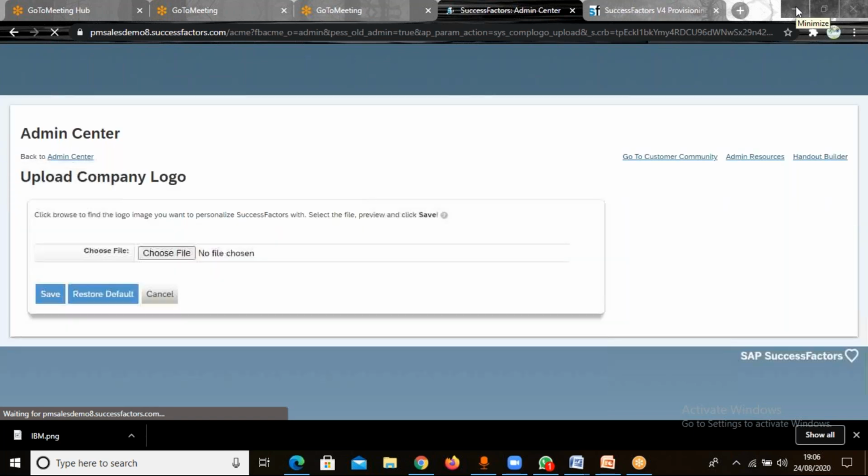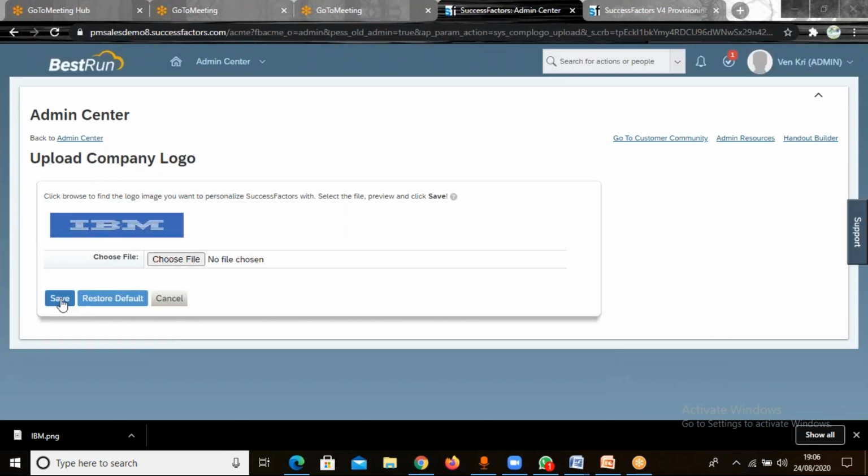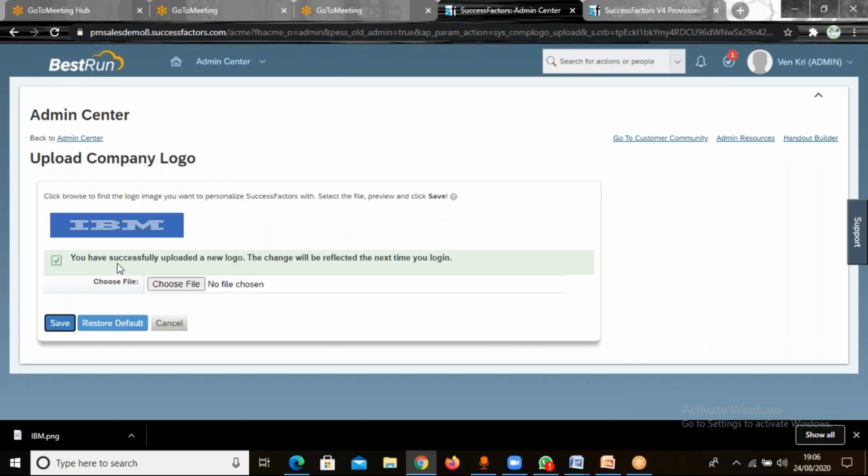I haven't changed the format. Wait, I have to change the format as well. I have to save it in JPG format; JPG, PNG or GIF are accepted. Okay, and save. My logo has been successfully uploaded. Now, after making any kind of changes, you have to log out first. Then only your changes will reflect.